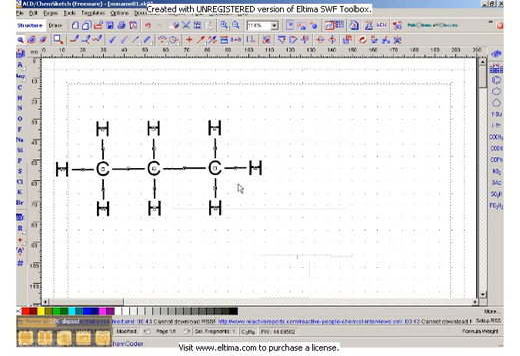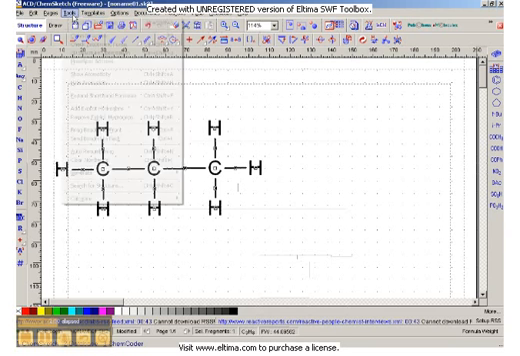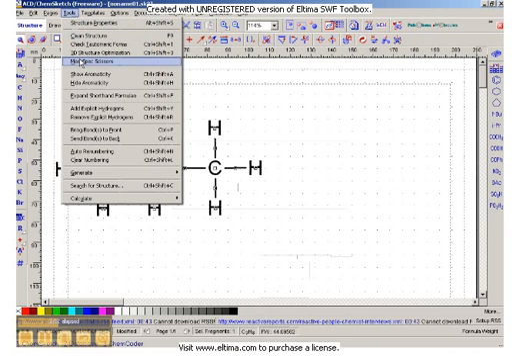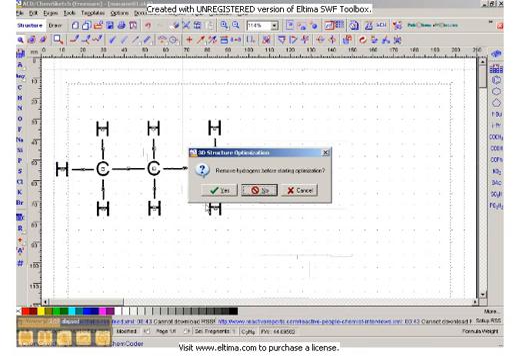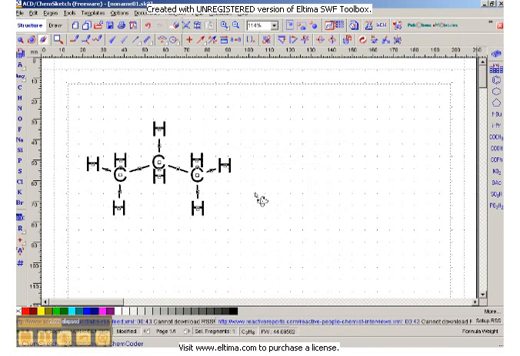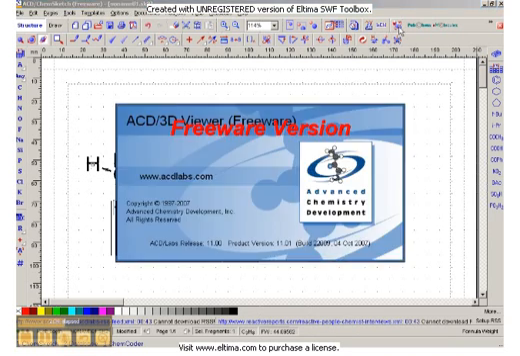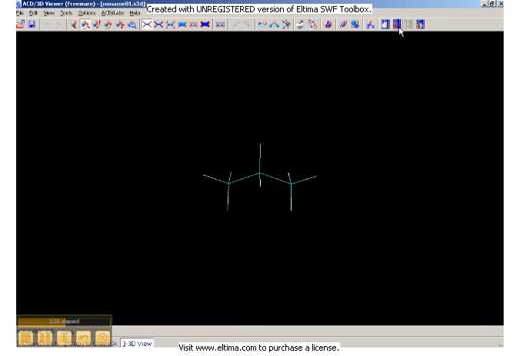Now, we also want to get the 3D picture of it. So we'll go to Tools, and we'll come down to 3D Structure, and leave all the hydrogens in there. Now, that's the three-dimensional representation in two dimensions, which we should be familiar with by now. Now we'll flip that into the 3D viewer.